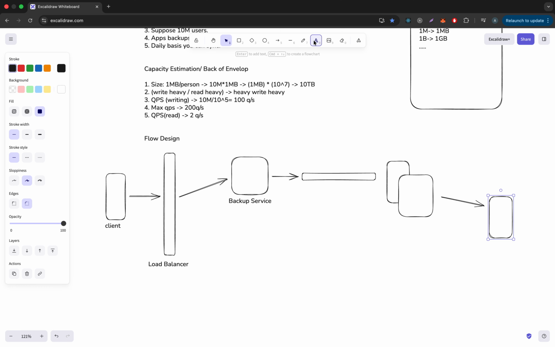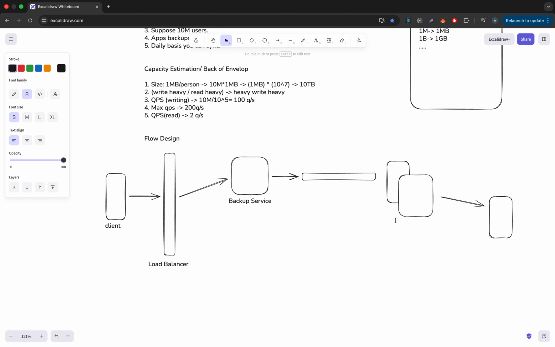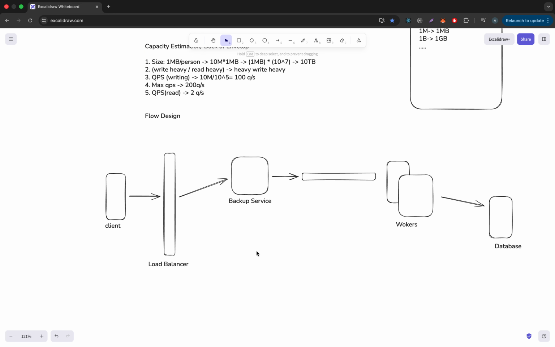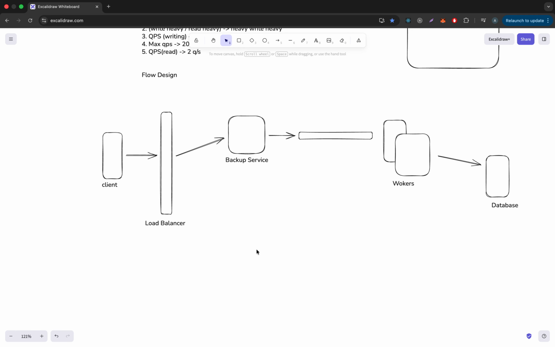So I will just quickly draw here. So it's a worker, and here it's a database. Now, okay, so this is the main flow that I have made. We will get back into it after the other design things.